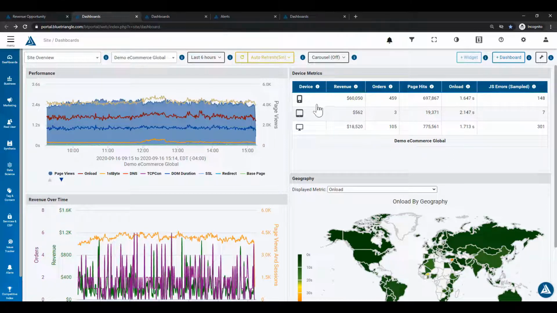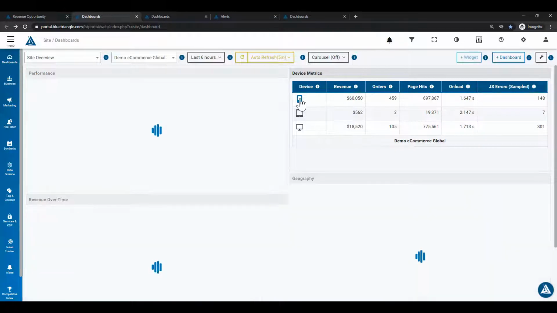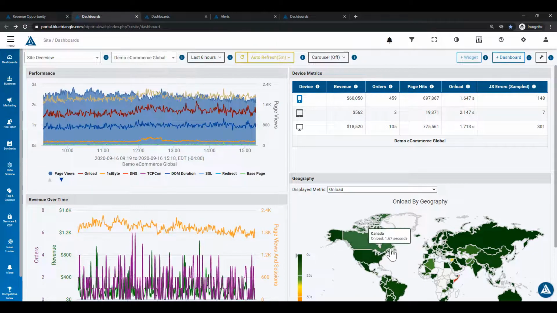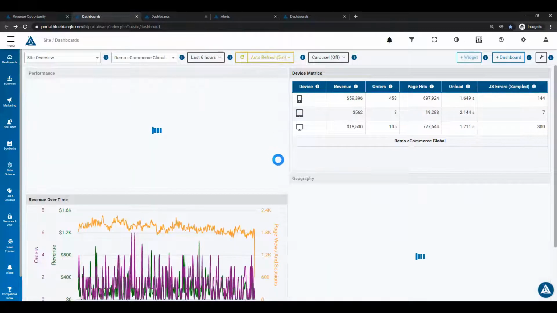All of this is broken out by device, by mobile, tablet, and desktop. So you can actually click these little device icons, and what that's going to do is update the rest of these widgets and filter it down just for the mobile data, for example, as I clicked here. And to revert, you can just unclick it.